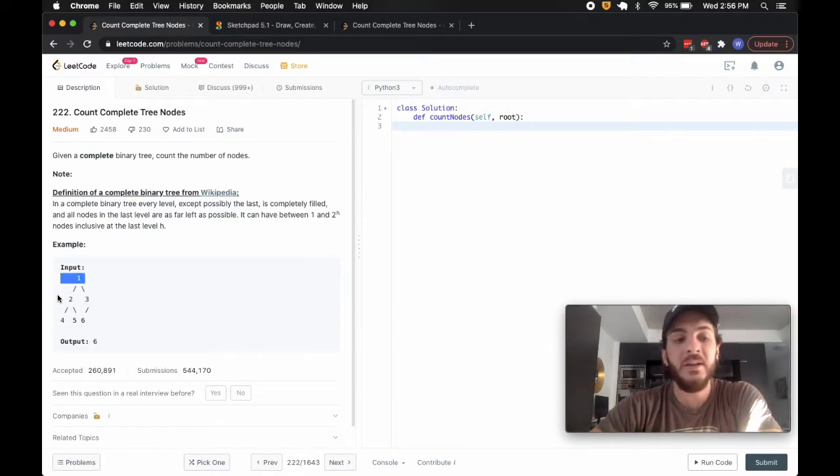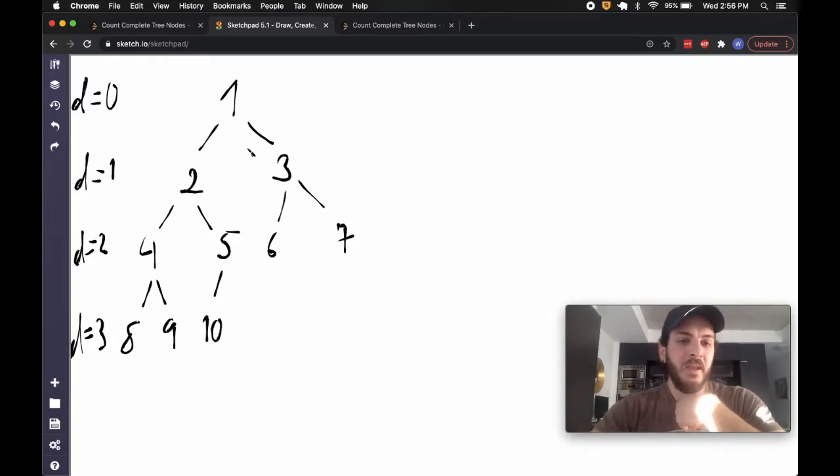Meaning I know how many nodes I have in this tree. I can calculate that really easily, and I can do that for everything, again, except the last row. And that's where it gets a bit tricky. So let's look at a bit of a larger example where I've drawn a complete binary tree from 1 to 10. The depths we're going to label as being 0 indexed. So the root itself is depth 0, then we've got depth 1, 2, 3, and so on.